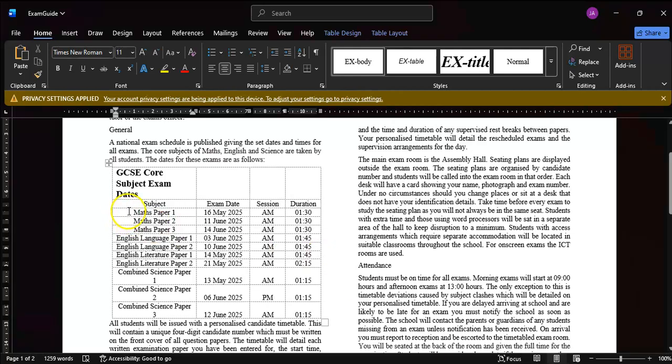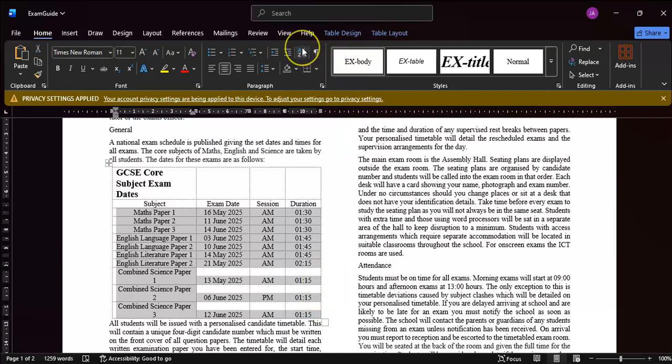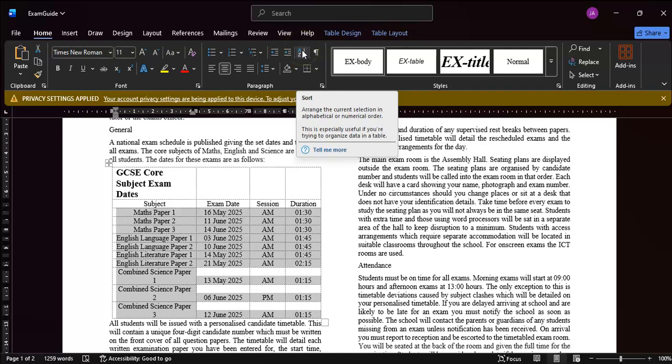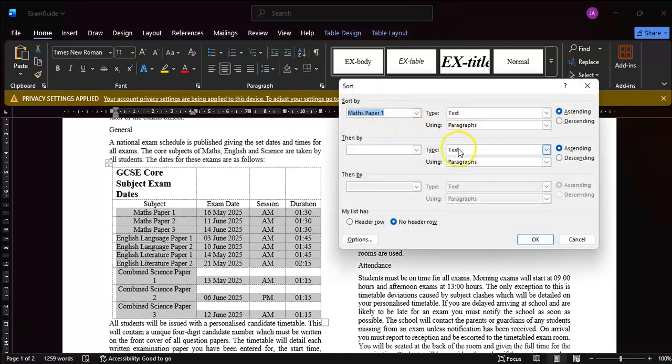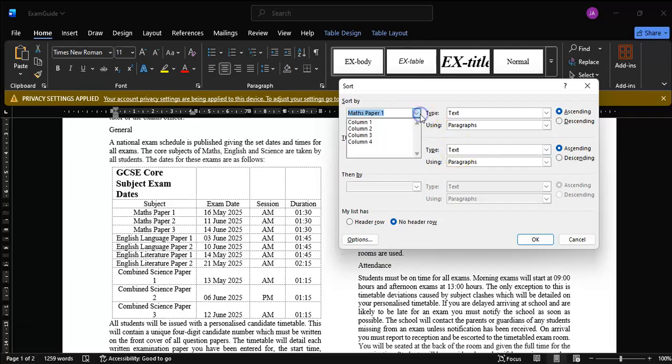Alright, so we have to sort all of this. So highlight all the documents you're supposed to sort, and then here, click on sort. We're sorting by math paper 1, okay, and that's all. So are we sorting in descending order? In ascending order of exam dates with data integrity maintained. So what we are using is exam dates.